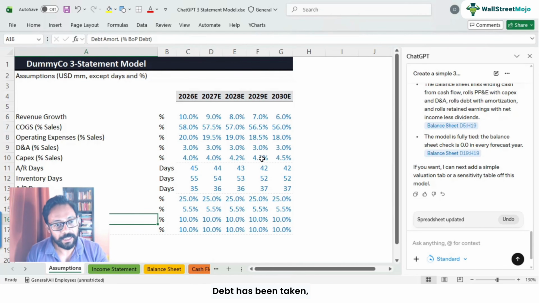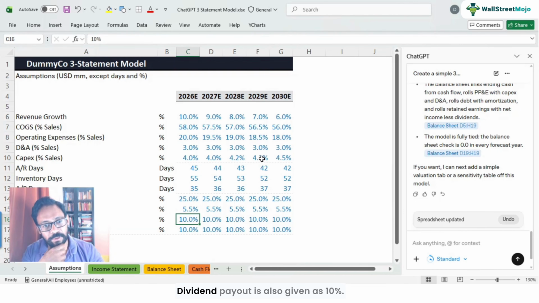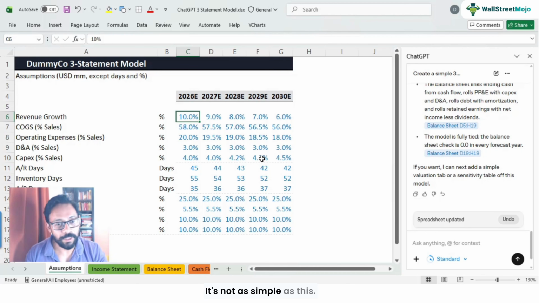Debt has been taken as a percentage of the overall debt. So that's debt amortization has been taken as an overall percentage of debt. Dividend payout is also given as 10%. So I think this assumption sheet looks reasonable to me, because it's a basic financial model. Obviously, when it comes to complex financial models, I would have done a much better job in terms of assumptions. It's not as simple as this.